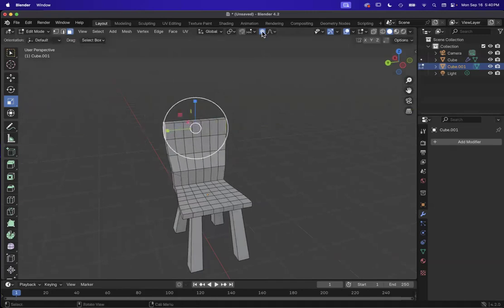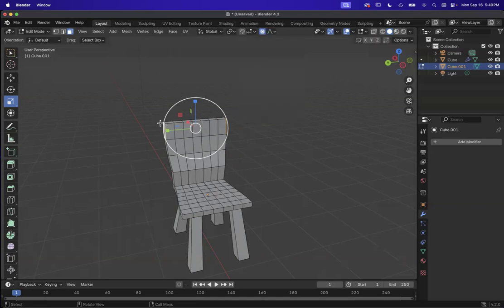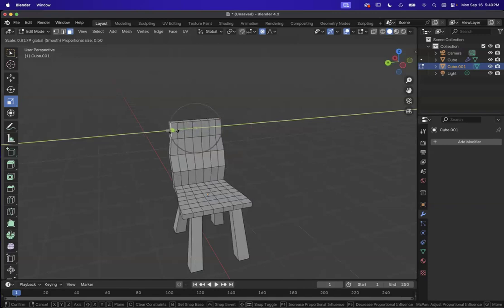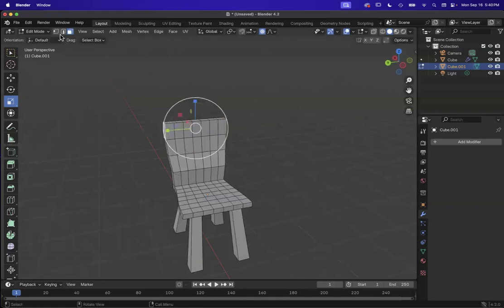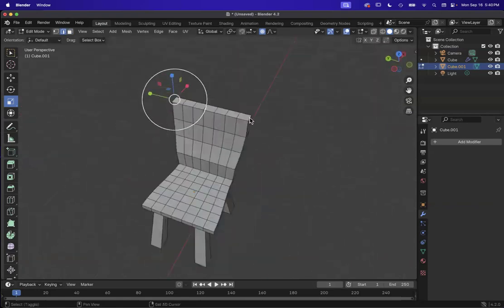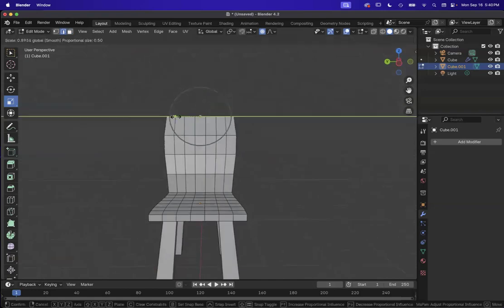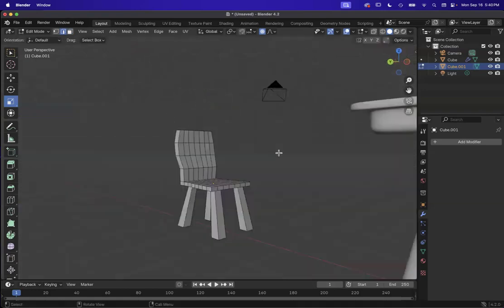You can go up to the proportional editing button here, go to the arrow next to it, and you can shrink the size of the proportional editing. So I might get to 0.5. And there you see it's a little gentler. I'm going to try to instead grab the edges of the chair, the top edges. Hold down Shift, click. Let's try the proportional editing again. Yeah, that's a little better.